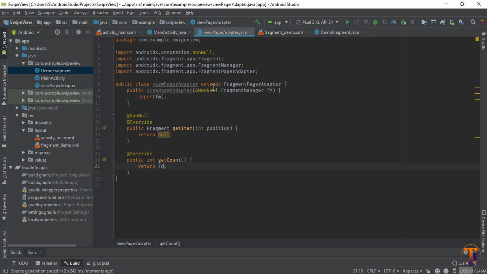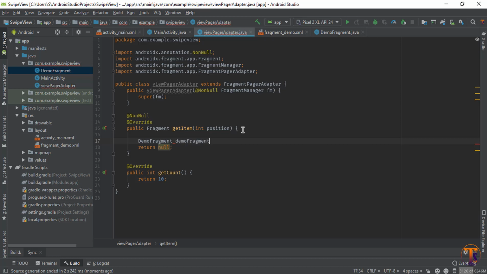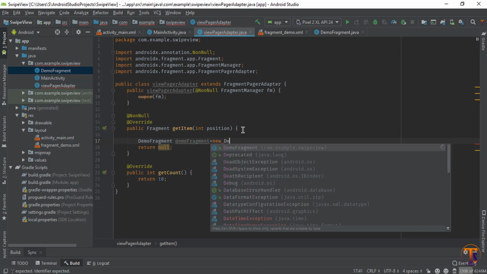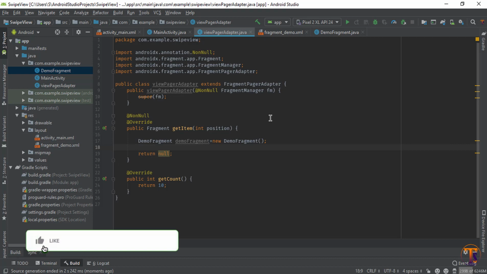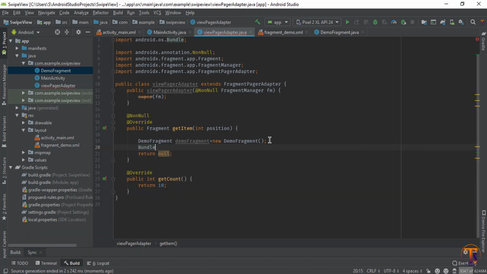Okay, now here we will return the object of that demo fragment. So create the demo fragment object. So DemoFragment is equal to new DemoFragment. Now we will pass the Bundle class object. So create the Bundle is equal to new Bundle. This Bundle class helps us to pass data to the fragment. So that is the reason I used Bundle.